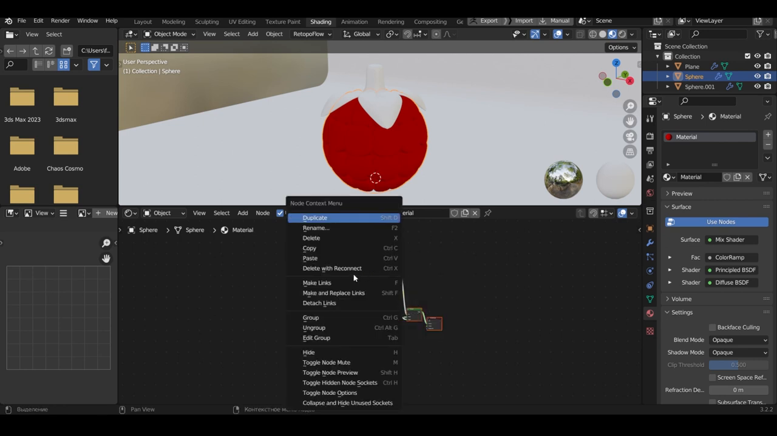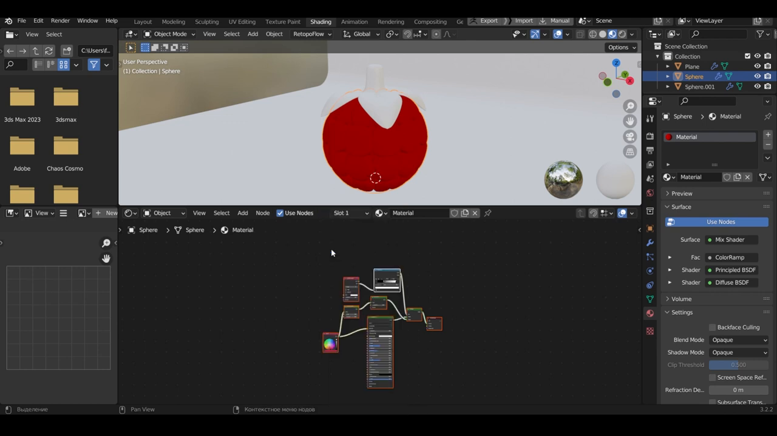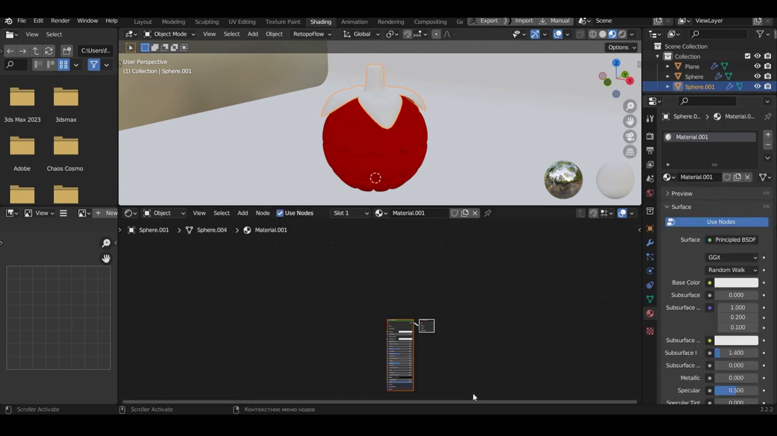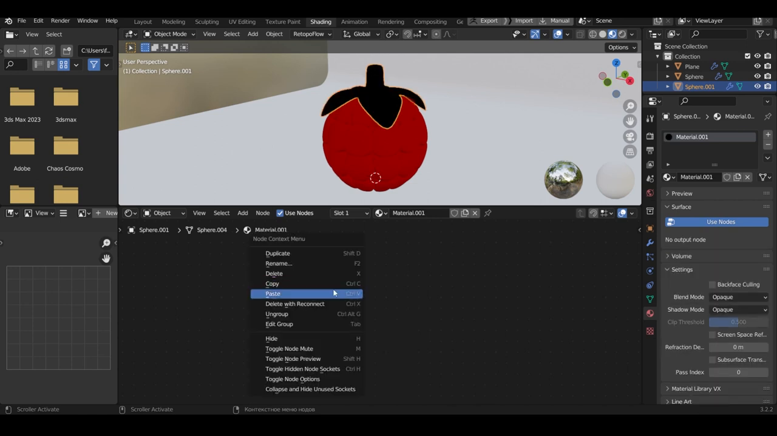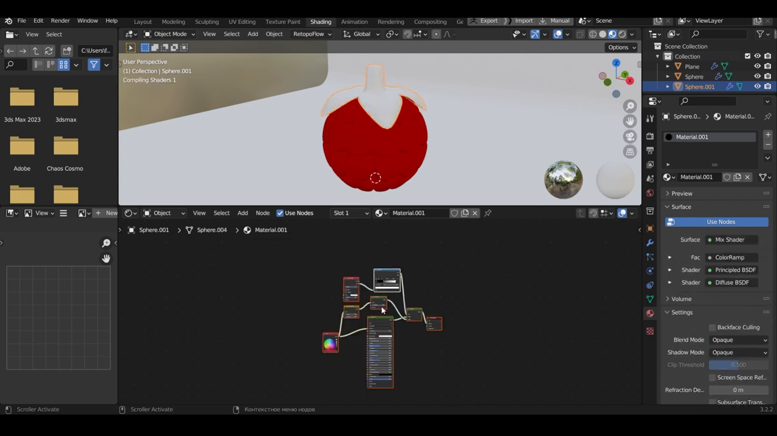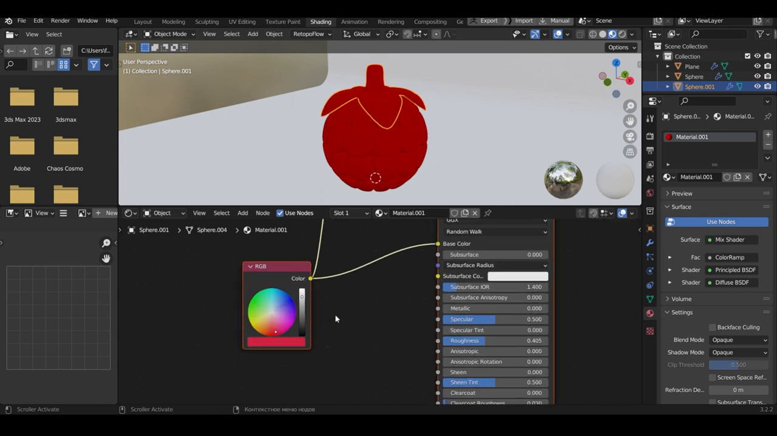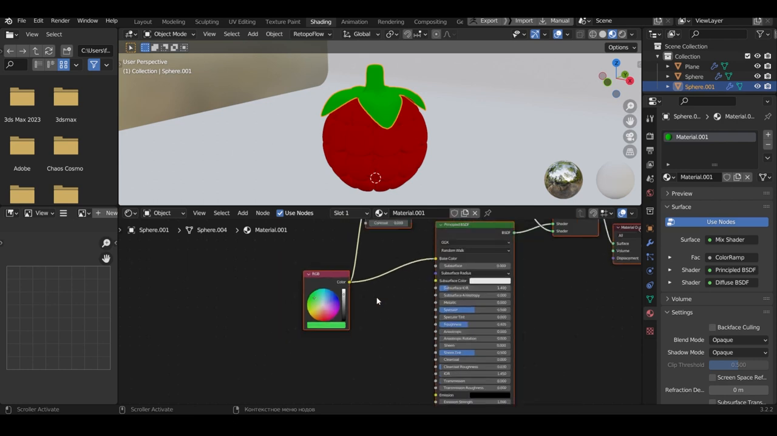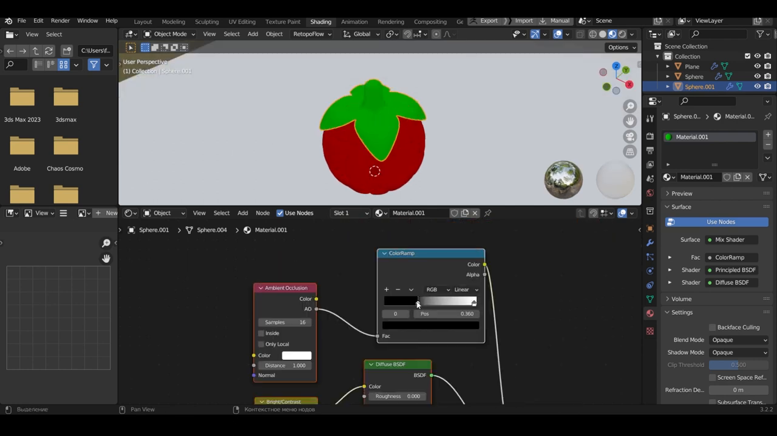Select all the nodes and copy them. Add the material for the leaves with a tail. In the nodes, we remove materials and paste the copied nodes. In RGB, we choose the green color. Change the shading a bit.